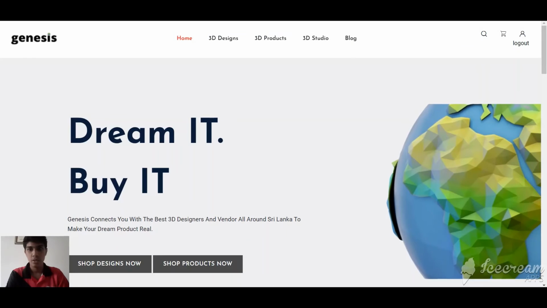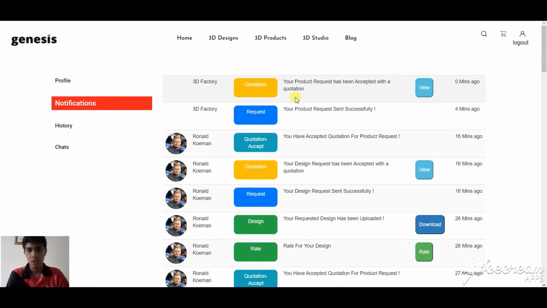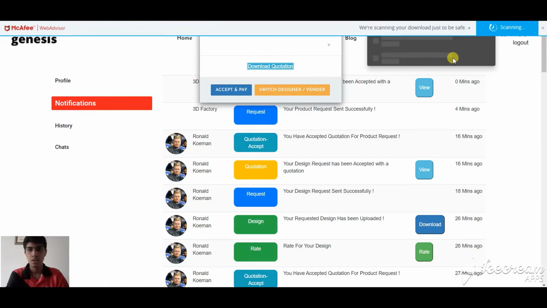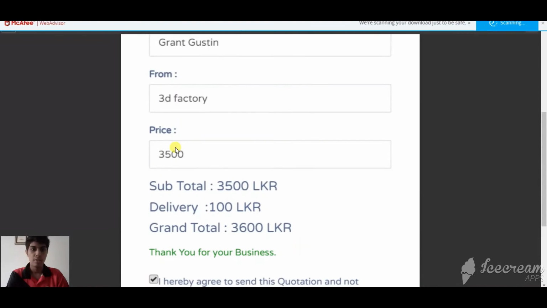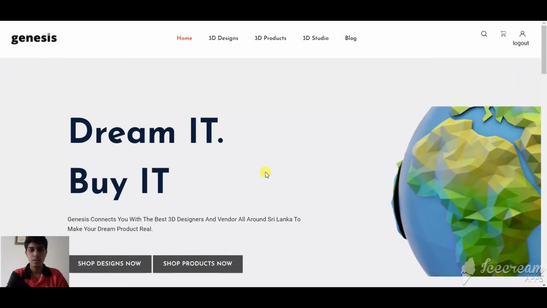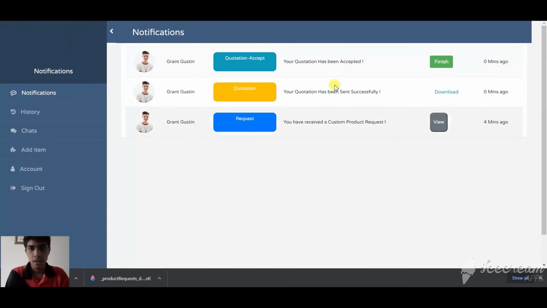So we're going to switch back to the user's account now, and the user has the quotation. He can view and download the quotation. As you can see, it's 3,500, and he can accept and pay, and the quotation gets sent to the vendor. And now the only difference in this part is the quotation has been accepted.